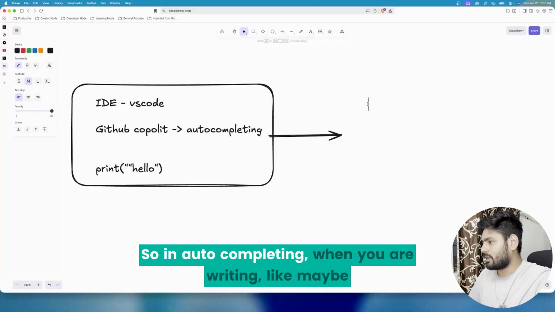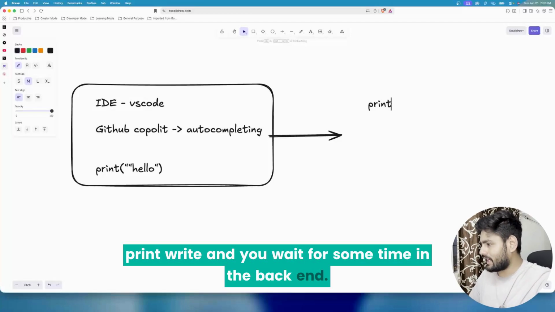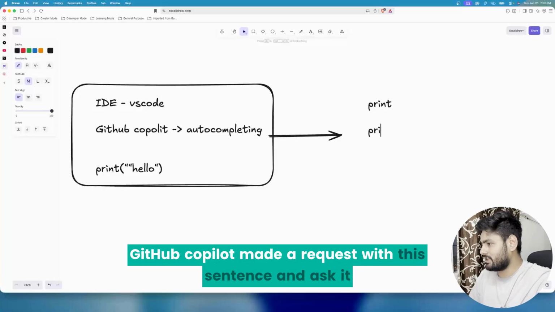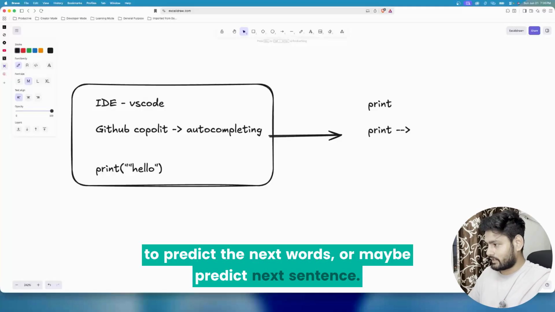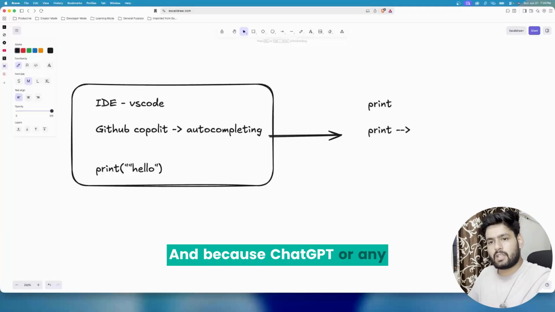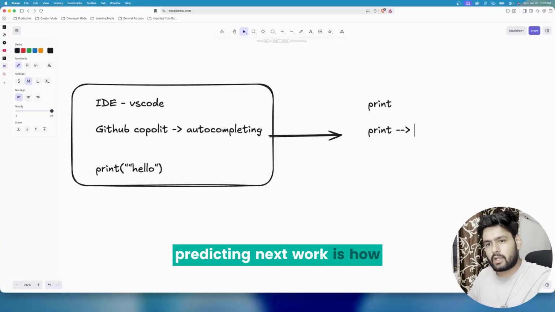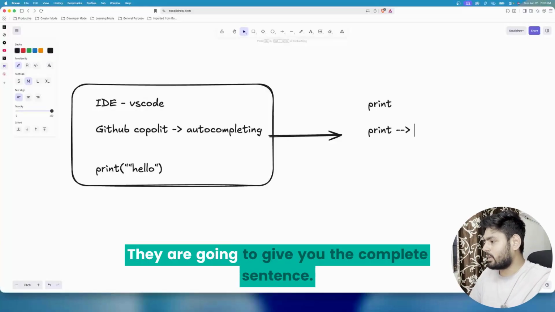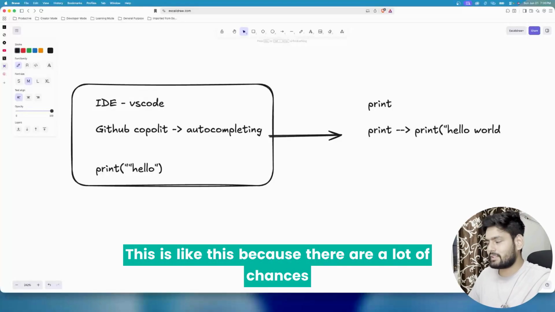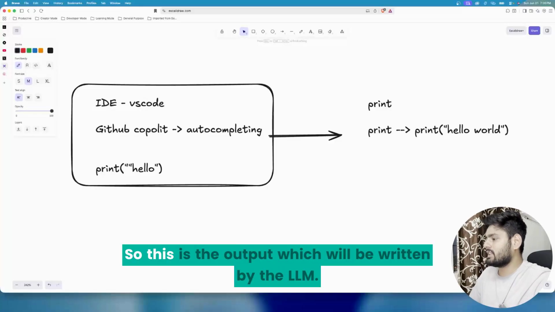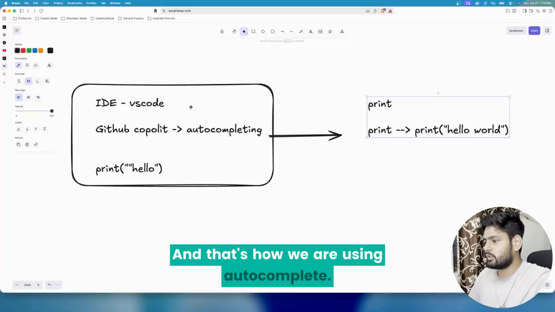In autocompleting, when you are writing maybe print, right, and you wait for some time, in the back end GitHub Copilot makes a request with this sentence and asks the model to predict the next words or the next sentence. Because GPT models and Claude models are trained on predicting the next word, which is how an LLM works, they are going to give you the complete sentence. There are a lot of chances that you are going to write hello world, so this is the output written by the LLM, and that's how autocomplete works.